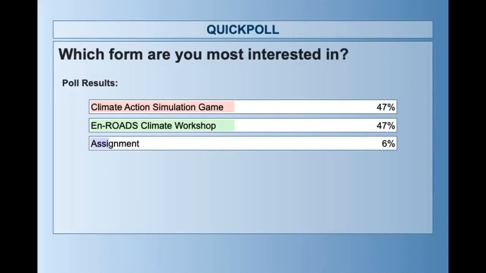So what we find is that of the 100 of you that are here on the webinar tonight, there is a tie, look at that, between people who are interested in the En-ROADS climate workshop and the climate action simulation game. Very interesting. And then a smaller minority of you are interested in the En-ROADS assignment. That's great. That's helpful to see. And it's actually been different. So this is the 3rd webinar that we've held in the last day.